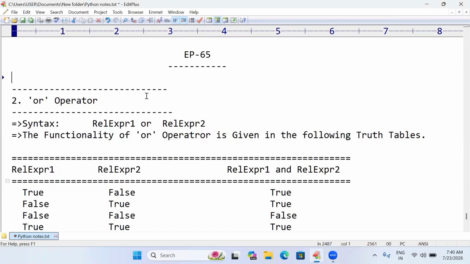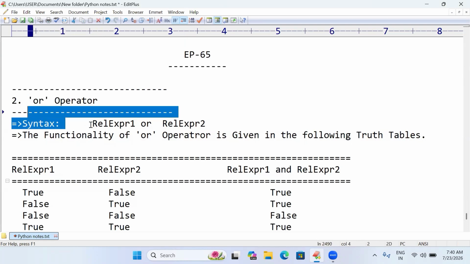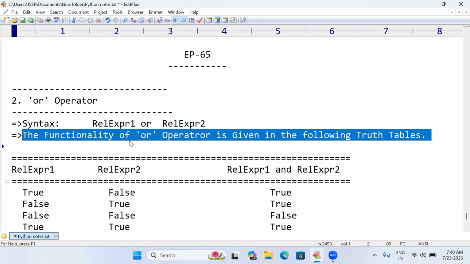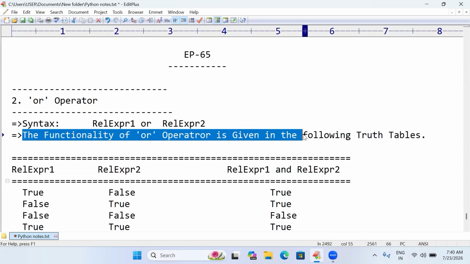In today's episode, we are going to discuss the OR operator in logical operators. So let's see the syntax: relational expression 1 OR relational expression 2. By using this OR operator, we are going to evaluate these types of logical expressions. The functionality of the OR operator is given as follows.